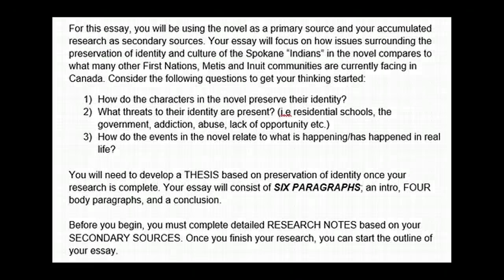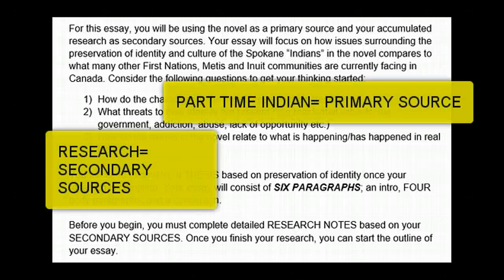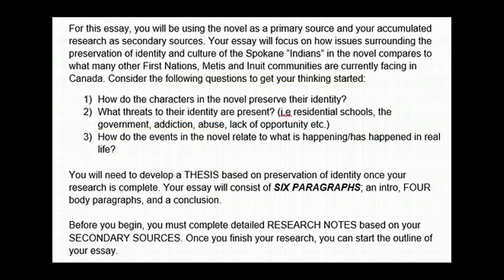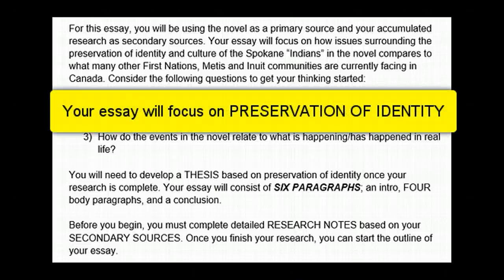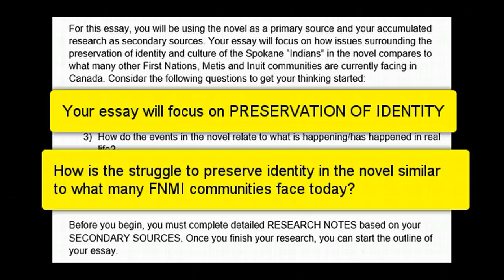For this essay, you're going to be using your novel as your primary source, and then you're going to be doing some research, and that will act as your secondary sources. The essay is going to focus on how issues surrounding the preservation of identity and culture of the Spokane Indians in the novel compares to what many other First Nations, Métis, and Inuit communities are currently facing in Canada.